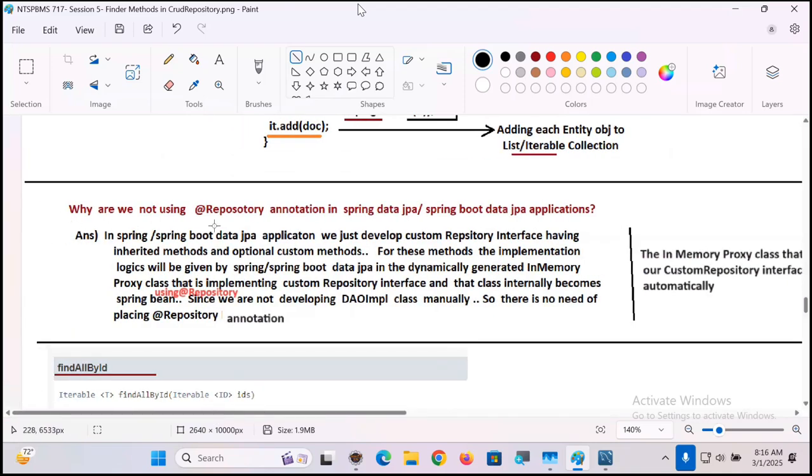Why are we not using the @Repository annotation in a Spring Boot Data JPA application? We need not use it. Why? Are we developing the DAO class manually? No. Are we seriously developing the DAO class manually? No. It is dynamically generated, or not, guys? In a Spring Boot Data JPA application, we just develop what? A custom repository interface having inherited methods and optional custom methods.